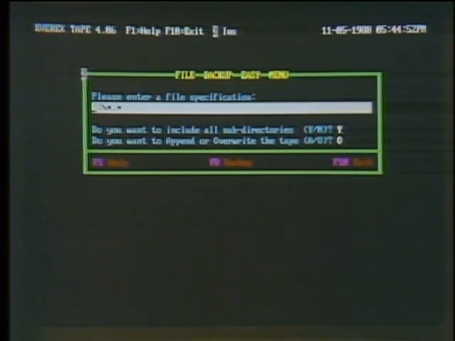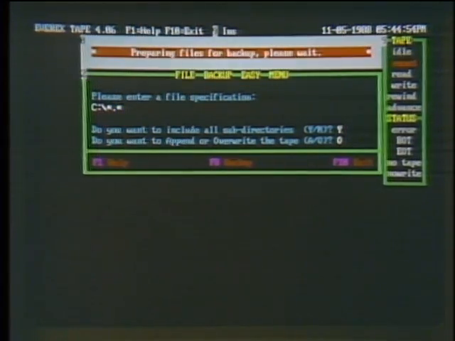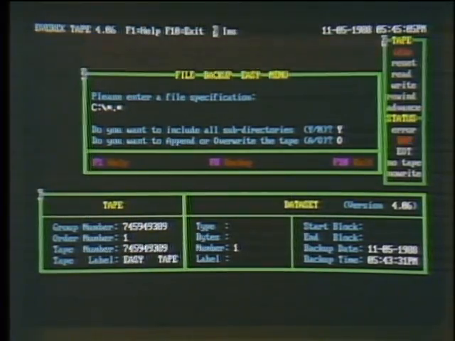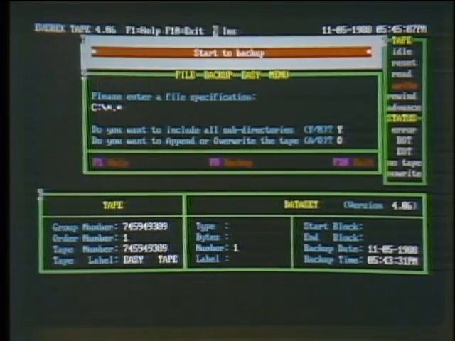What you also see on the side, under the line tape, it's highlighting exactly the process that it's going through right now. Right now it's rewinding it, preparing the drive, and then what you'll see is a bar chart at the bottom basically telling you how fast your unit's running and exactly where you stand in the backup process.